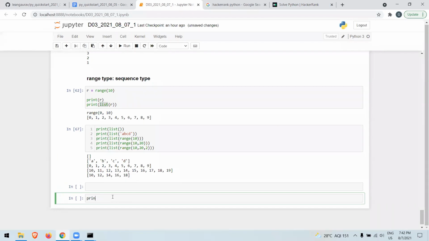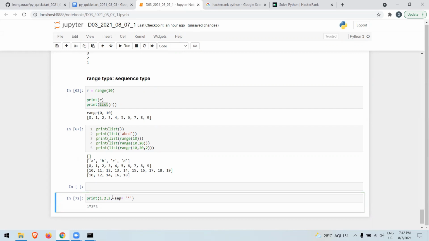If I write this thing, print 1 comma 2 comma 3 comma sep equal to, what is it going to print? Do you know what this sep does? No. So by default, when you call the print function, and if you put multiple values inside the print, it's going to print all of them separated by a space. All right.